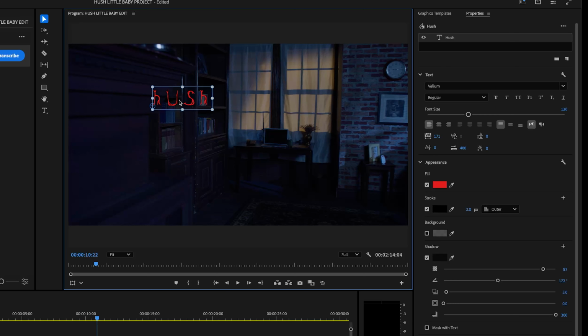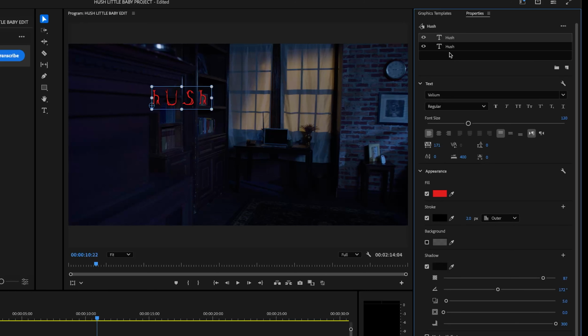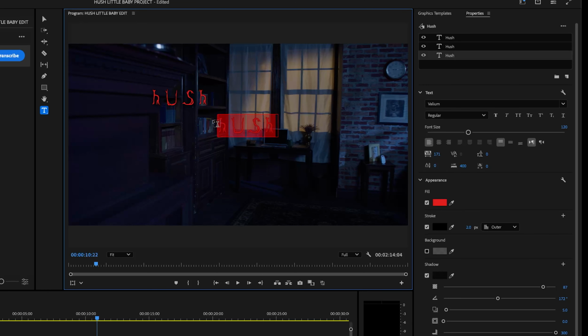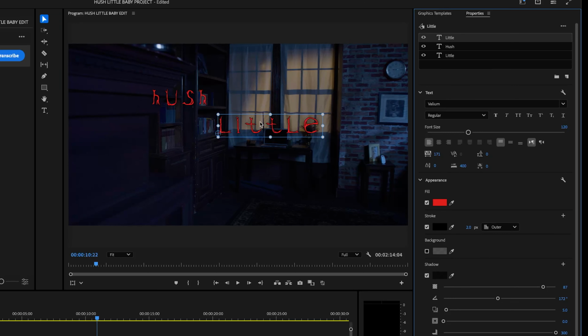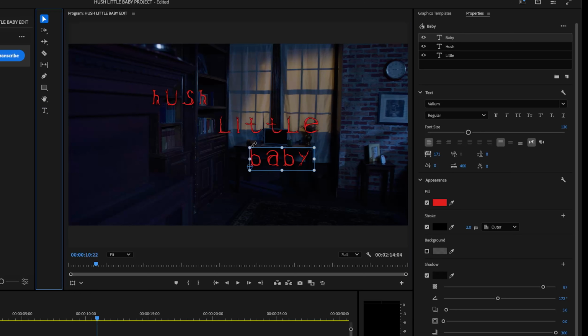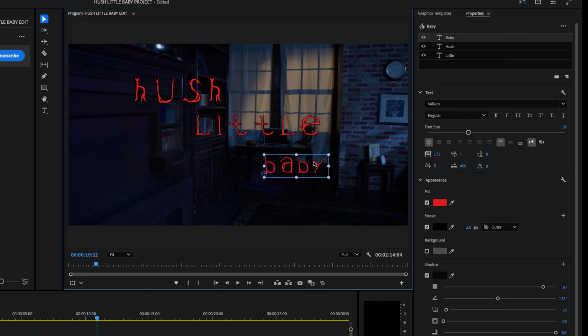All right, so now what I can do is duplicate this file here. I'm going to right click on it and say duplicate. It will duplicate that, and now I've got 2 files that are exactly the same. I can double click in here, and we're going to say little, and now we're going to duplicate this. So I'm going to right click on that and go duplicate, and I'm going to grab the duplicate one and put it down here, and we'll call it and put baby. There we go. And let's make hush bigger, hush little baby, like that.